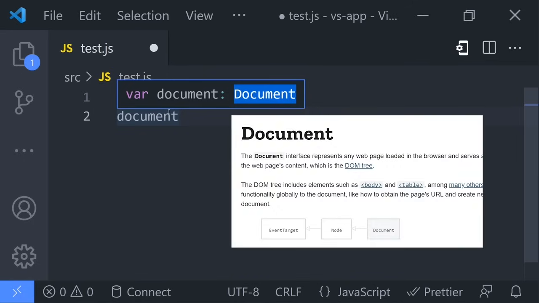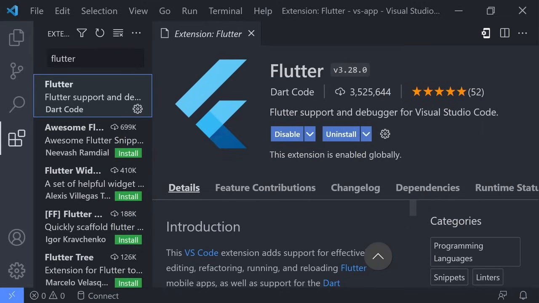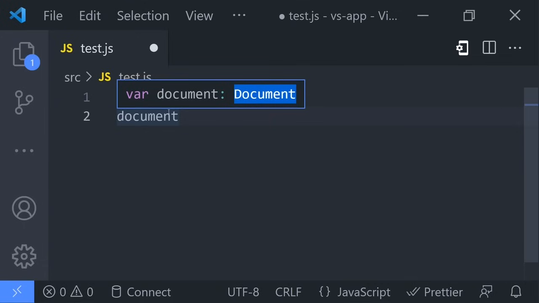VS Code has really good support for JavaScript and web development out of the box, but the quality of IntelliSense will depend largely on the language and frameworks that you use. A framework like Flutter has really good IntelliSense, but in order to use it, you first need to install the Flutter and Dart extensions. To keep things simple, I'll be using JavaScript and TypeScript examples in this course.